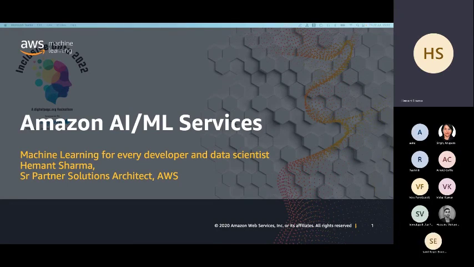So I'm Hemant Sharma. I'm working as a senior partner solution architect from AWS. And in today's session, I'll be going through all the different options Amazon provides in the AI ML space. The list is quite huge, but today we'll be focusing on SageMaker, which is our managed AI ML service for you. And we will see some of the crucial components. And in the end, I'll also take you through a demo on how we do it using the Amazon SageMaker Studio. So with that, let's start today's session.